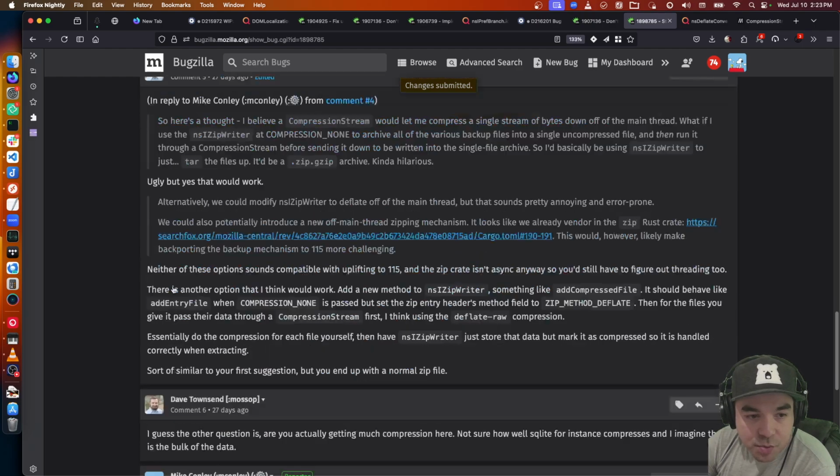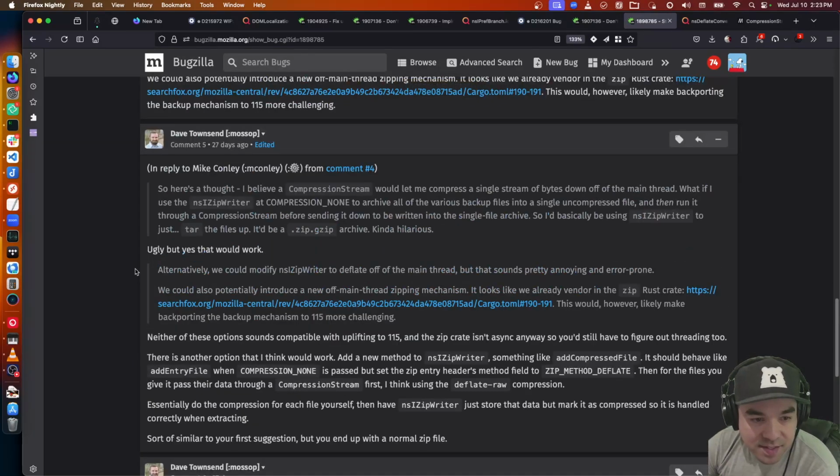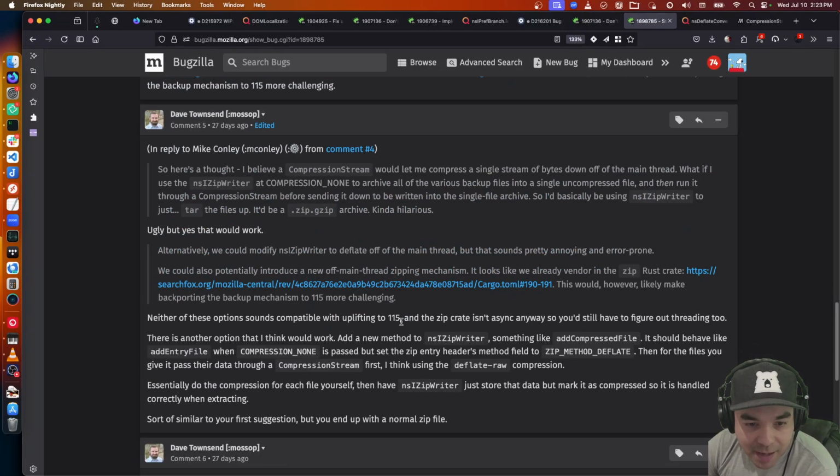So just so we can read it together, let's say neither of these options sounds compatible with uplifting 115. The zip crate isn't async anyway, so you'd have to figure out threading too. There's another option that I think would work.